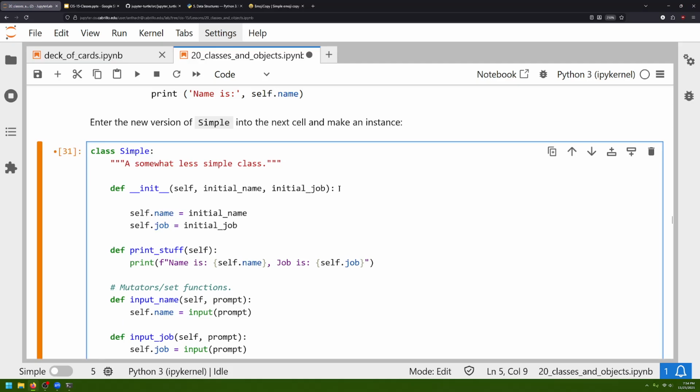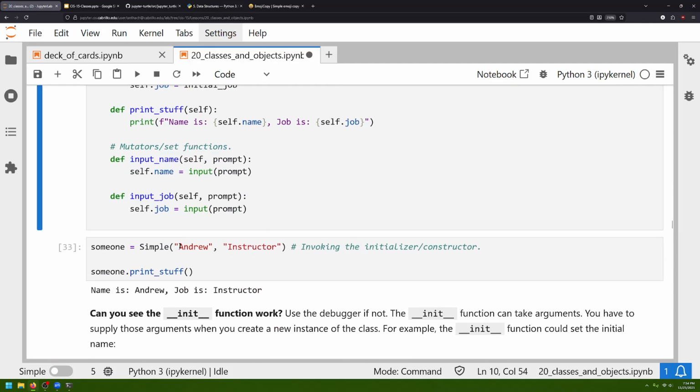So yeah, let me just comment this real quick. This is the initializer constructor, which pretty much sets the values, sets the attributes. Okay, cool. So yeah, here it is.